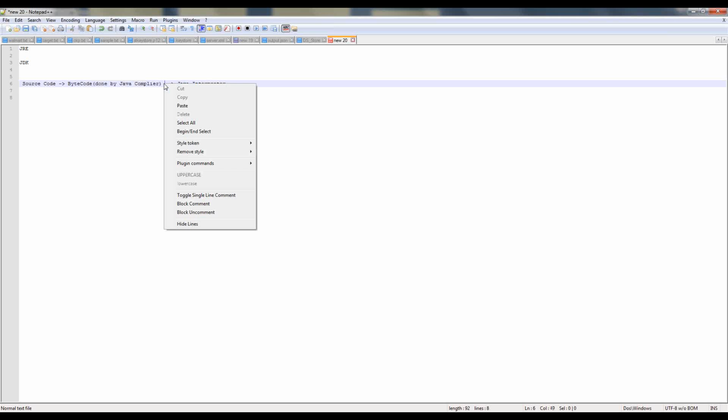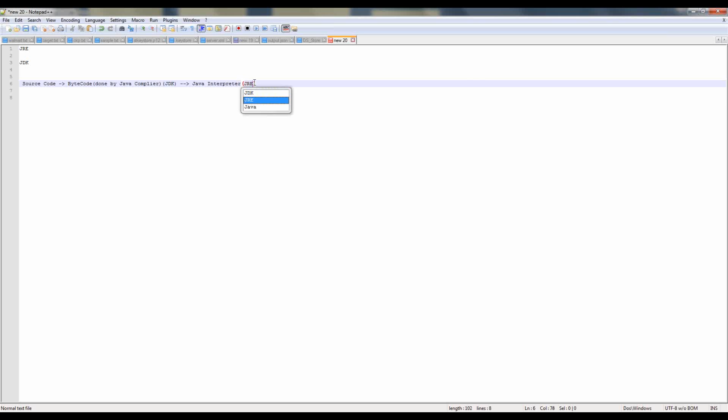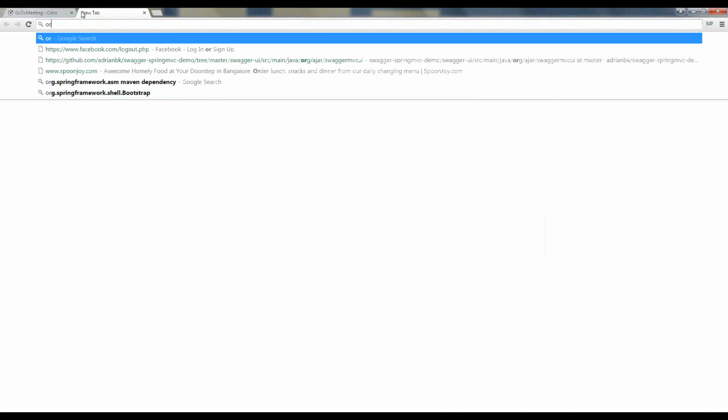The compiler library is provided by JDK. So this is JDK, and this belongs to JRE. So this is a kind of subset of it. If you install JDK, by default the Java JRE will come along with that. So for developing Java applications, you must have JDK installed in your system. If it is only JRE, please uninstall it and then go to this website.